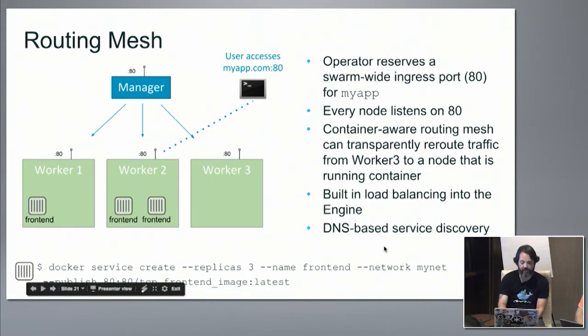And you can see that down here on the slide, right? Network MyNet, the name of the service is front end. We have 3 replicas, and we're using port 80 to do that, and we're basing it on the front end image. When a request comes into the manager, right? So you go to like manager IP :80, myapp.80, that request can come into any one of those 3 nodes. It can be load balanced from the manager to any one of those 3 nodes, but those nodes have knowledge of where those services run.